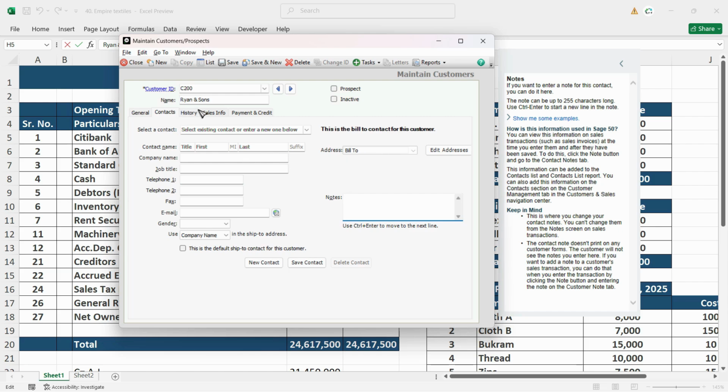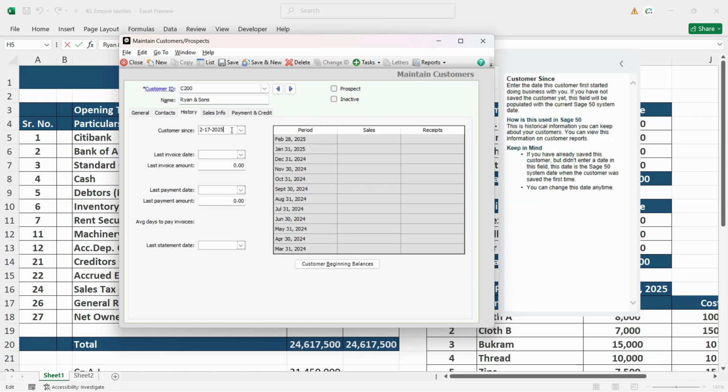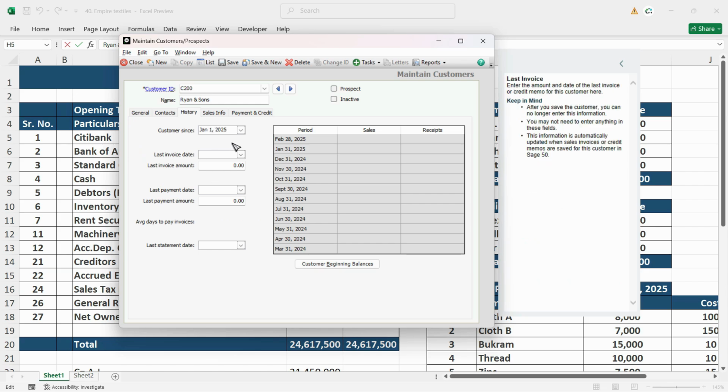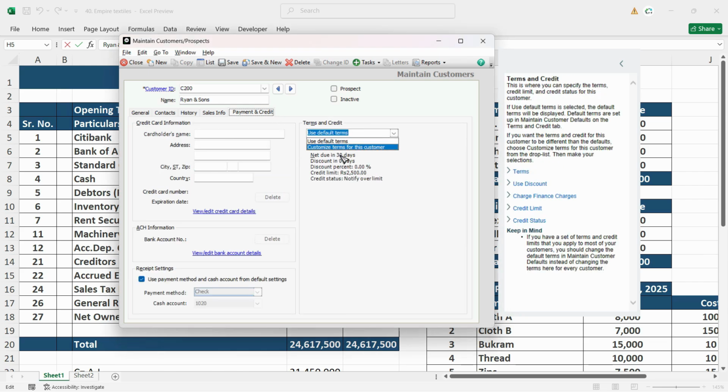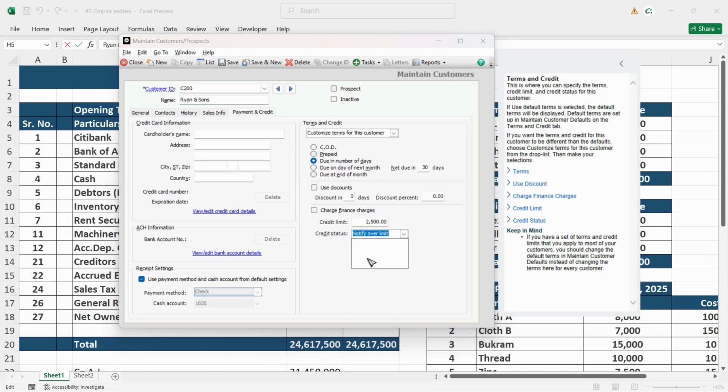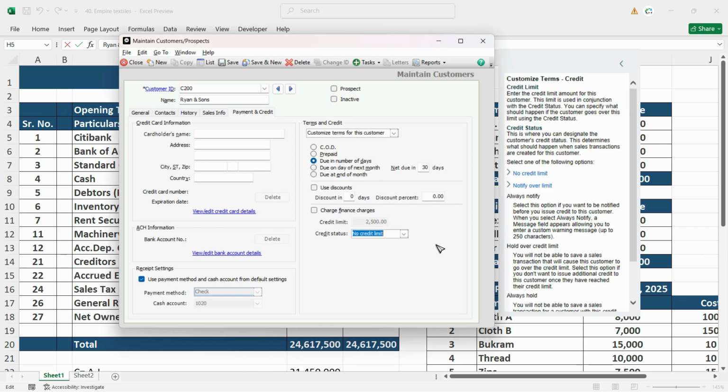You can make any notes of it, and you can set the bill to and ship to address right here. So click on this history, and this customer is since 1st of January, since we are importing the opening balances, and we will not enter the balances yet from the beginning balance. We'll just move to the sales info. We have this sales account or ledger account selected. Payments and credit, I'll just customize the terms, and I will just set on no credit limit so that it won't disturb us when we enter the transactions. So click on save and new.